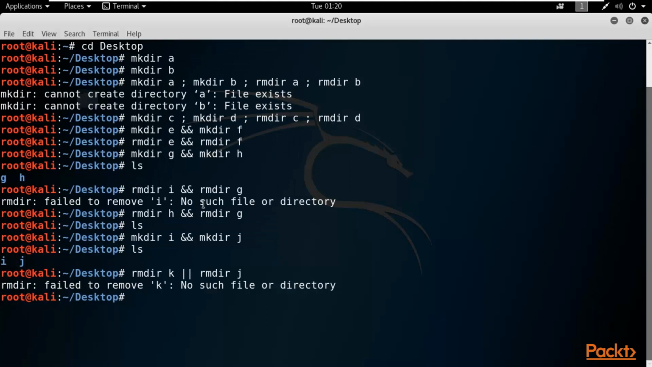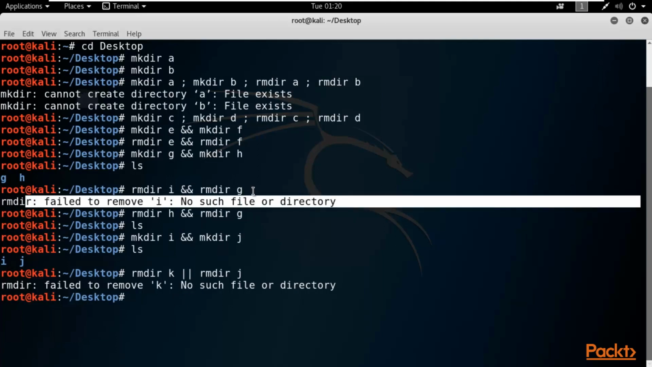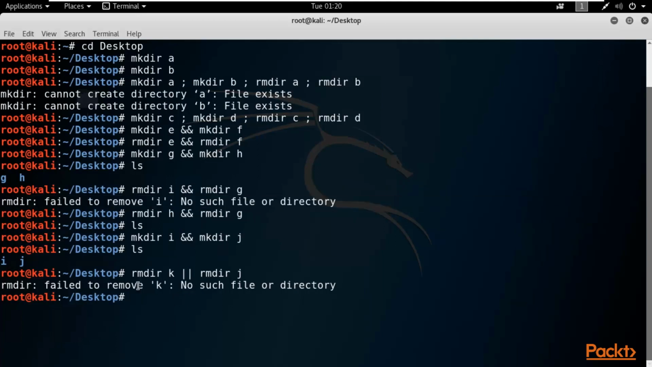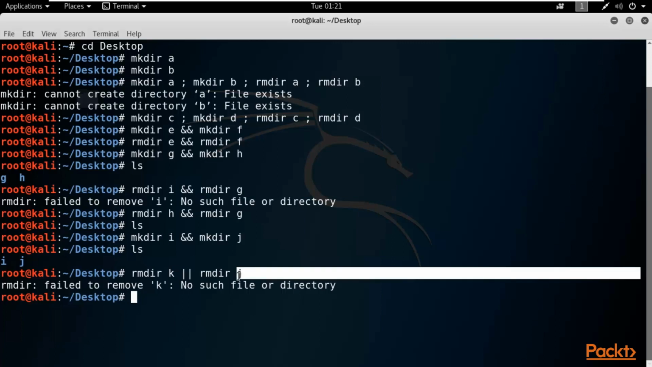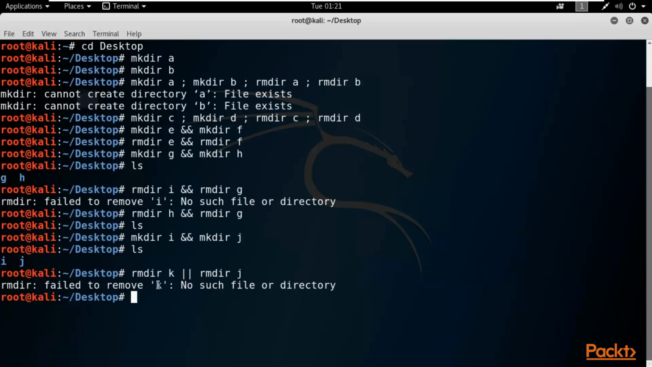This is the difference between AND operator and OR operator. In the previous one, you can see it also showed that I directory is not available, but it has not removed the J directory. Now in this case, it is showing the same error that K is not available, but it has removed J directory. This is the work of OR operator. If the first command fails, it runs the second command. In AND, if the first one is not working, the second will not work as well, right? This is the use of AND and OR operator.